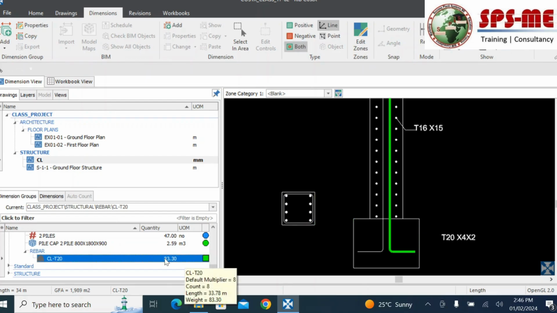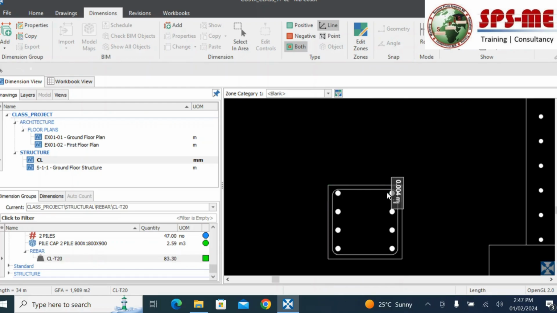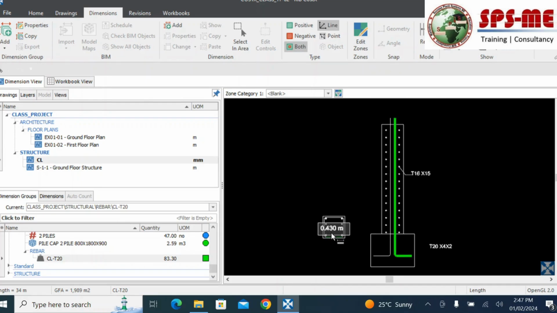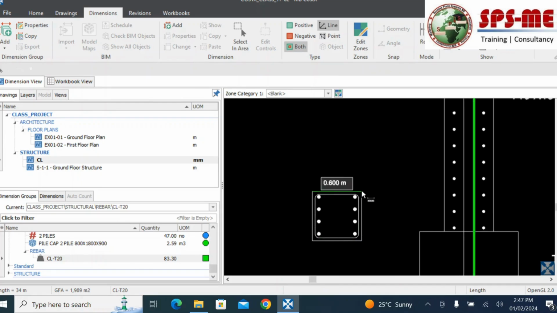Then total volume is coming 83, total weight is coming 83.30. Okay, then the same thing you have to do for the other one as well, like you want to take it for this one. So basically this is the strip, I mean the bended one, the strip one.